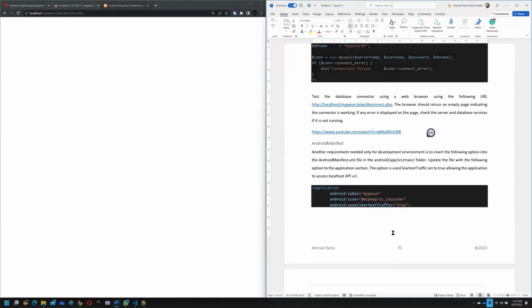So to enable HTTP connections within your Flutter application and your database and your server, you will need to update this one very important file. You need to go to, for Android, okay, this is for Android. For iOS, they don't have that. For Android, you need to update this file.